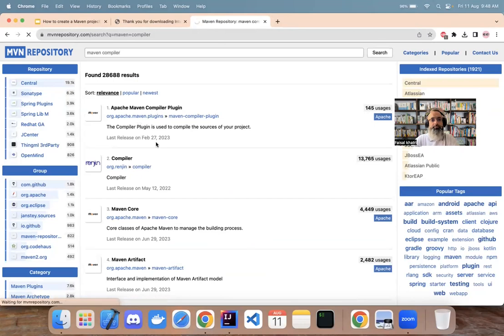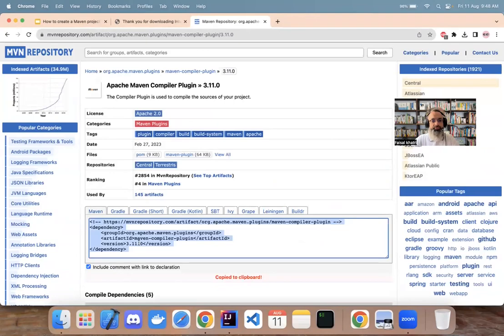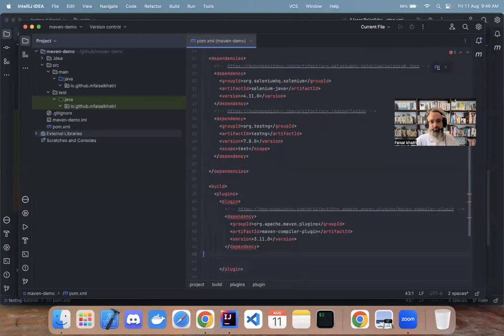So here is the Maven compiler plugin. The latest version is 3.11. We just need to copy the dependency that has been provided here and paste it here. So we can remove the dependency section from here.